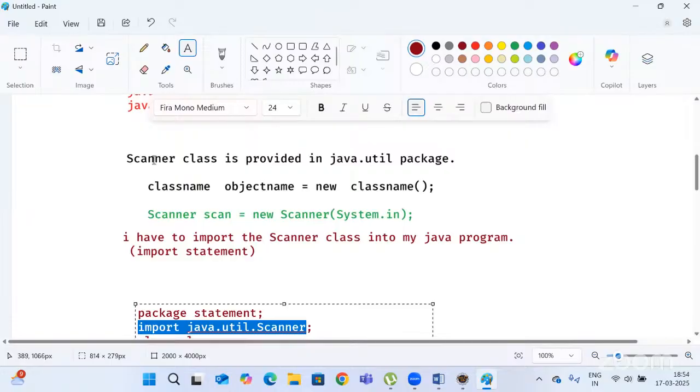How do you create an object for the Scanner class? Scanner is the class name, scan is the object name. New is a keyword in Java for creating an object. Next is Scanner of System.in. Am I clear for that? New Scanner of System.in.